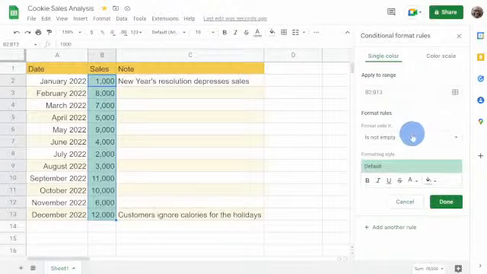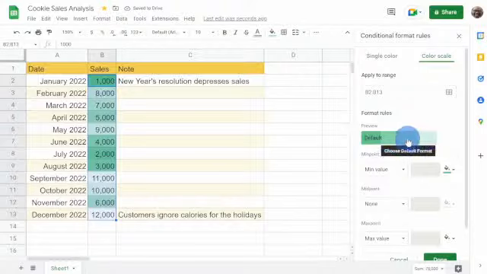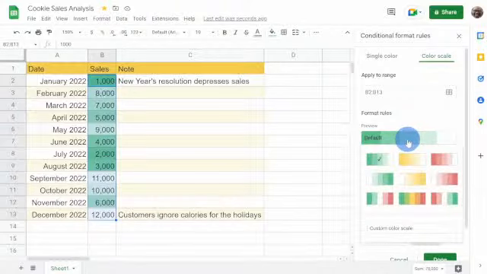Now, I want a good sales number to be green and a bad sales number to be red. So over here, there's the option for a color scale. I'll click on that. And over here, I can preview the different formats. I'll click on this, and I think this option might work.